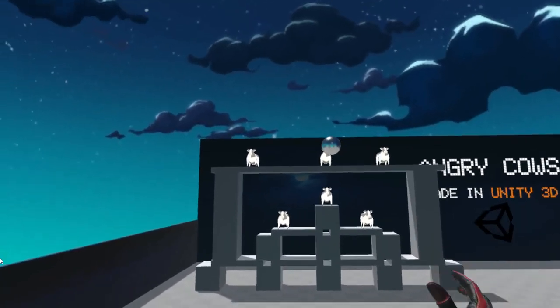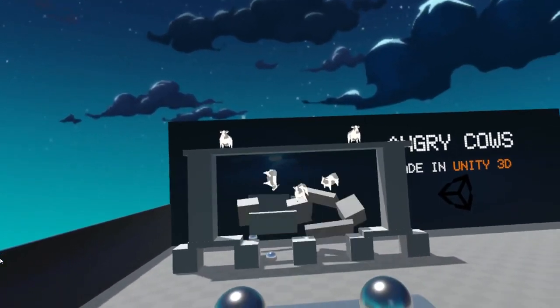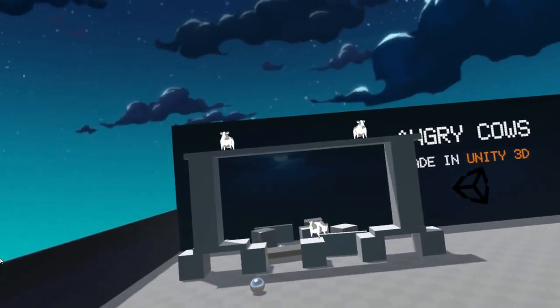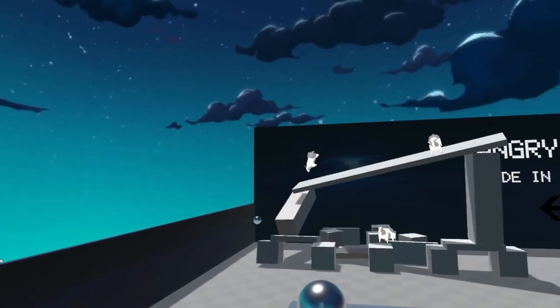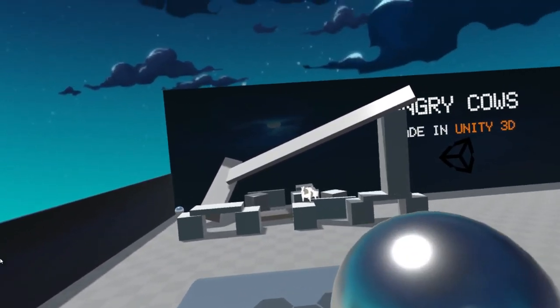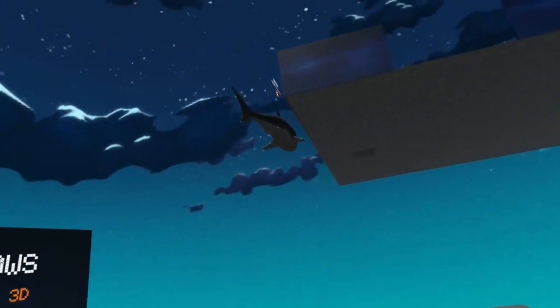Yeah, the angry cows scene is in there as well. But now there's no need for a slingshot or a cannon, so you can just throw these metal bullets onto the wall to destroy the structure of it. Okay, cool.